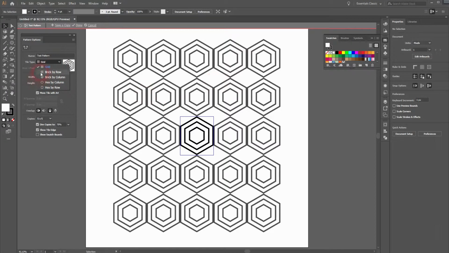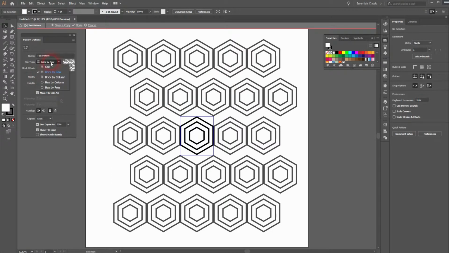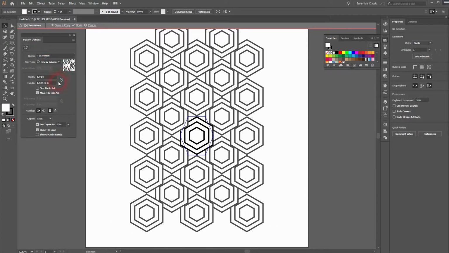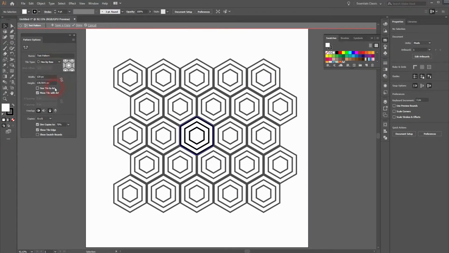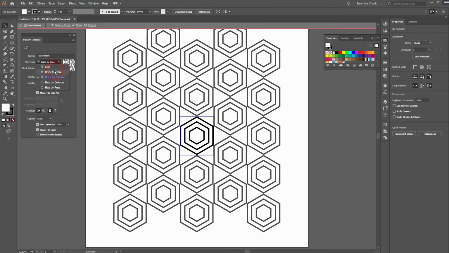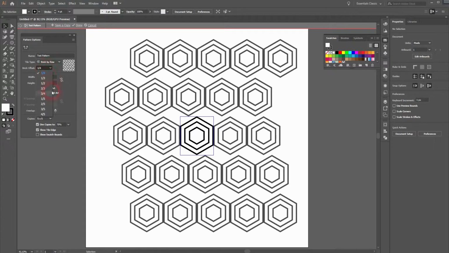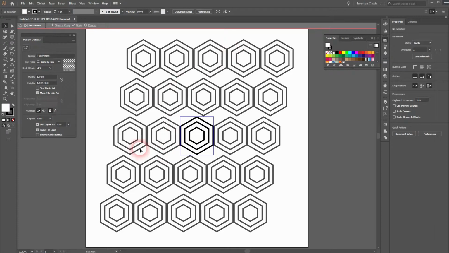You can change the tile type over here from grid to brick by row, brick by column, and other options. Let me use by row. We can work with that. You can change the offset below that. We want to have it set to half.